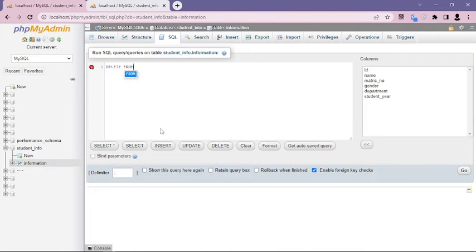So how to use it is, you start by saying delete from. First, you specify the table you want to delete from. So I'm deleting from the information table. Use the where clause. So I want to delete from information where ID equals 10. This is basically going to delete every piece of information of Grace in this information table. So it's going to go to our table, look for where the ID is 10, which is Grace's information, and it will delete it.